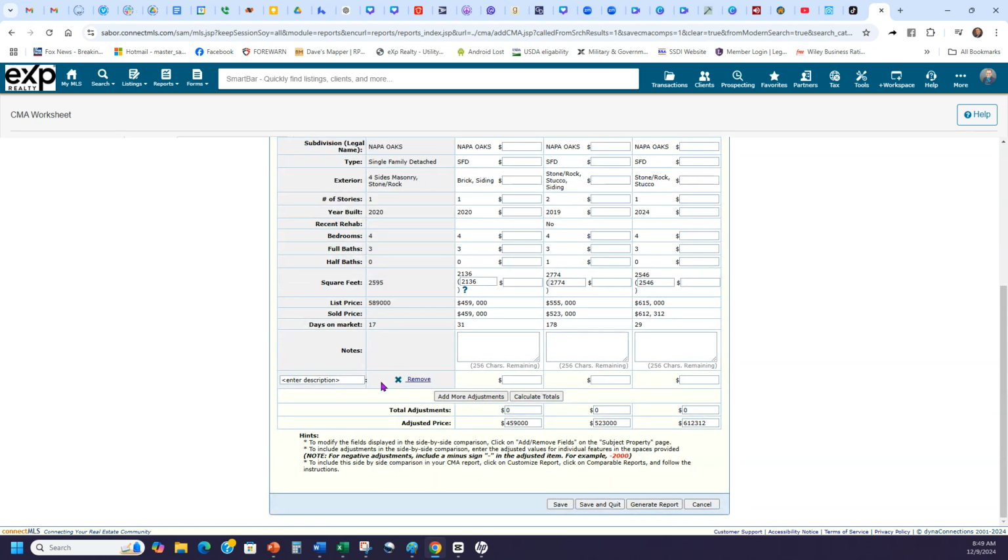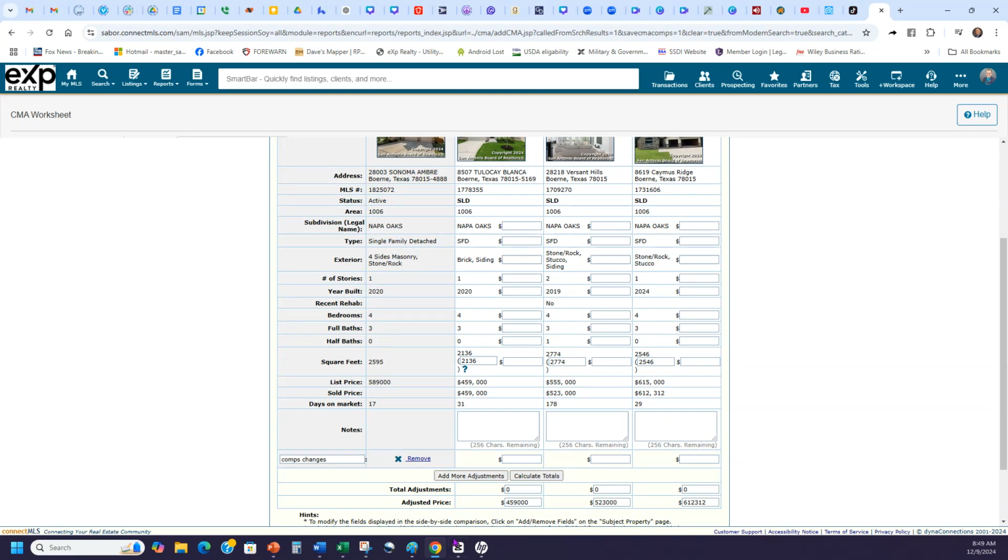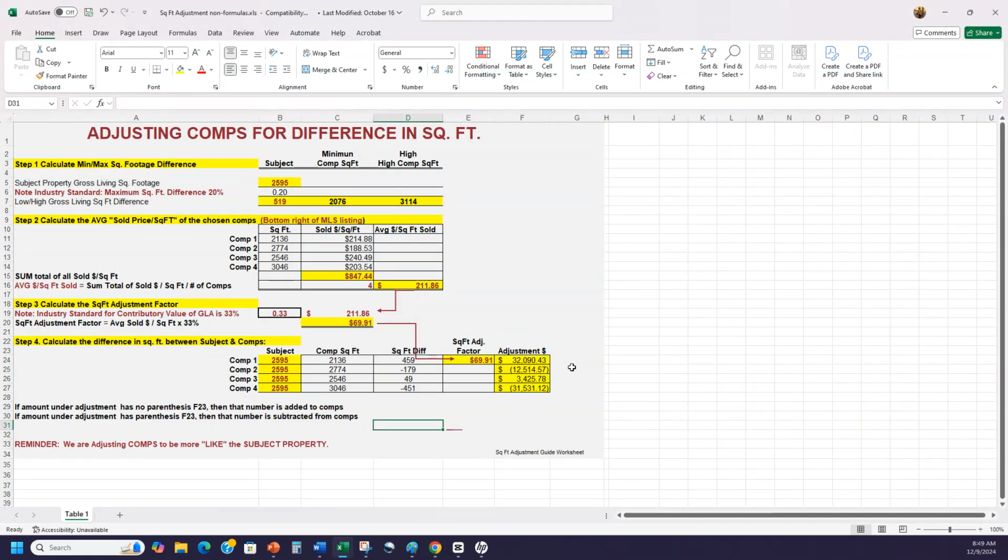And then you can see now we have an adjustment line. Now, if I want to enter a description, like comps changing, adjustments, anything, you can call it whatever you want. Now, the first comp, you can see, okay, I'm going to be ready to adjust. So as we mentioned, we're going to add 32,090 to that comp.